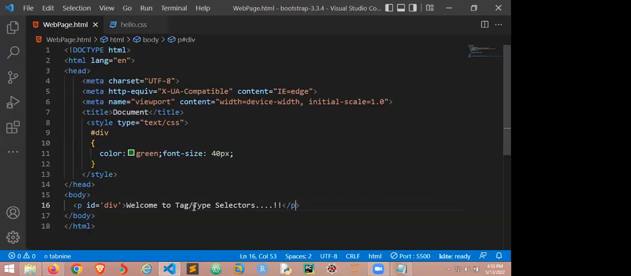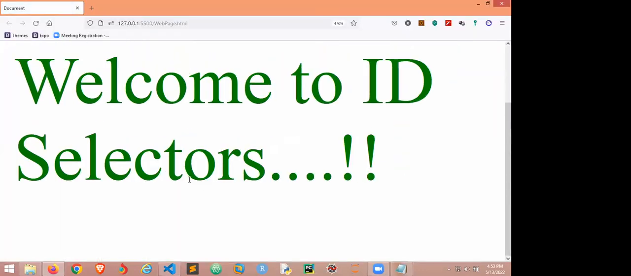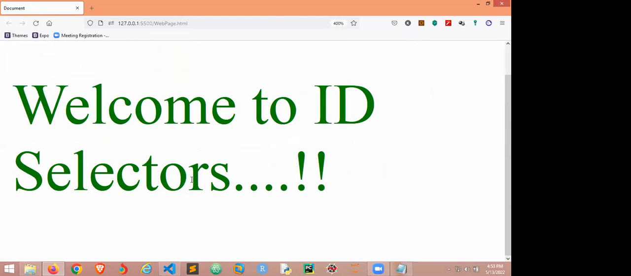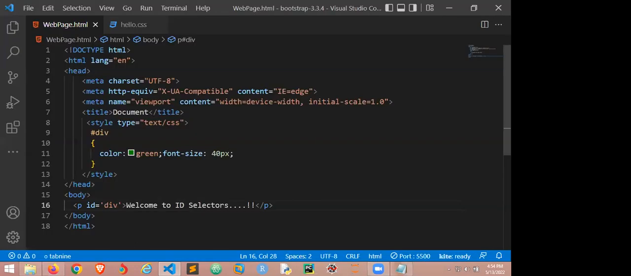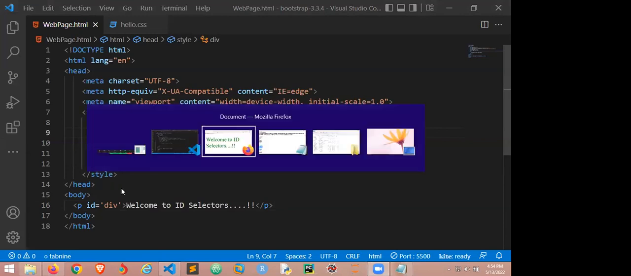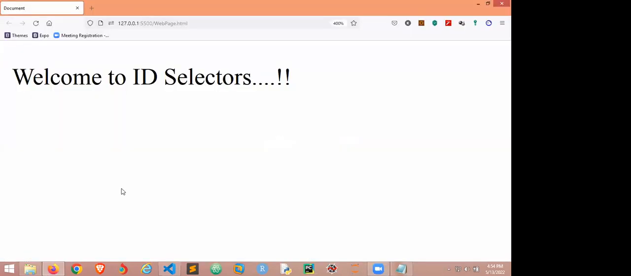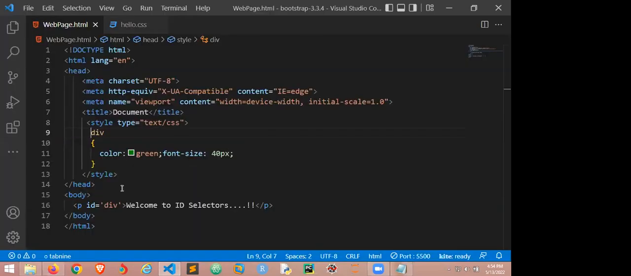What selectors are all these? ID selector. If you remove the hash, will it be affected now? No. If you add the hash, it will be affected.